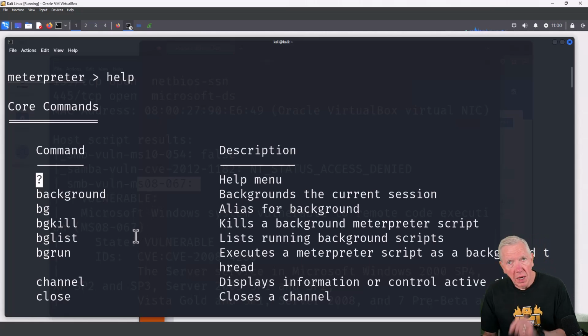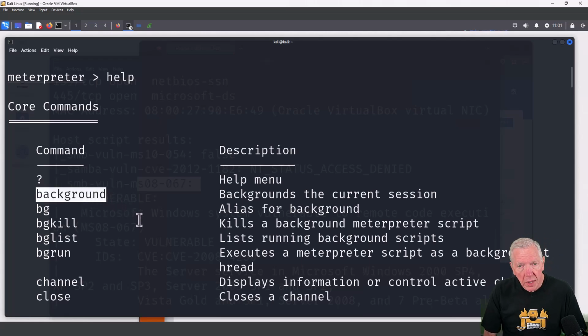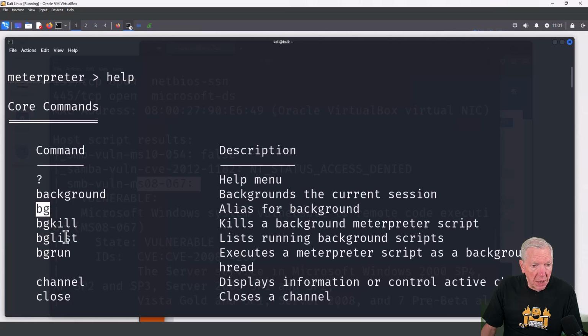Now you remember me talking to you about the fact that I can put this session on hold. That's this command right here, background. What that will do is that will leave the Meterpreter session open, and it will background it and take you back to Metasploit so you can issue other commands. And then they give you some aliases in case you don't want to type that much. There's background, alias for background, kill a background, list the background running scripts, executes a Meterpreter script, a bunch of stuff.